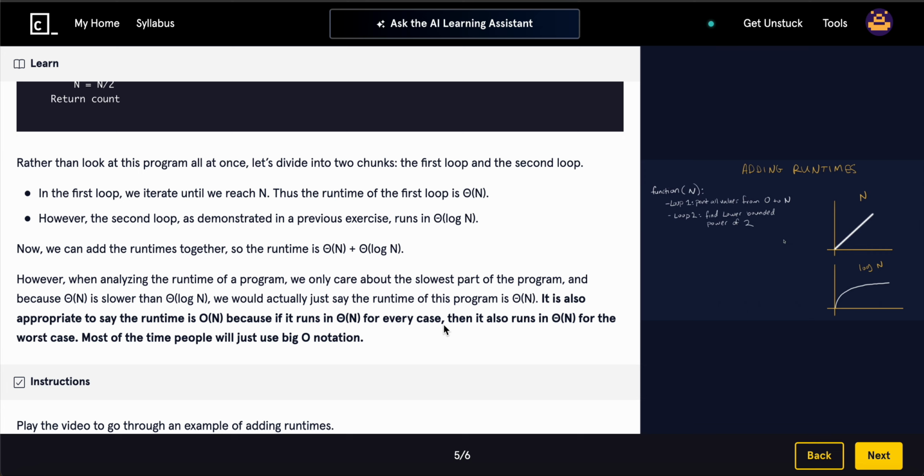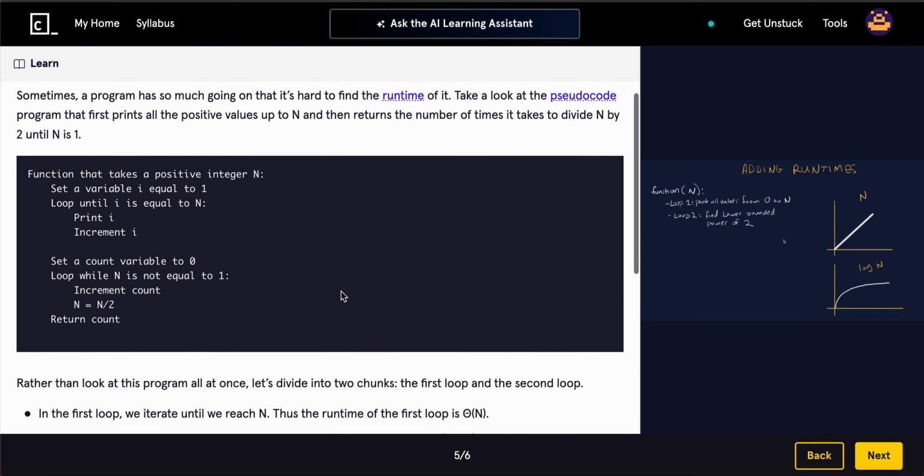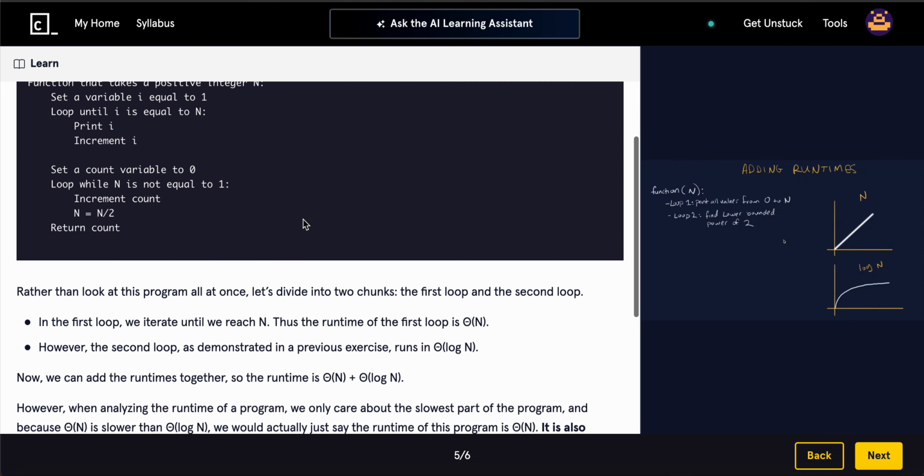It is also appropriate to say that the runtime is big O of n because it runs in theta of n for every case. Then it also runs in theta of n for the worst case. Most of the time people will just use big O notation. I personally am more familiar with big O notation. It's a lot easier to just remember the worst case. So basically whatever part of the program is the slowest, that's your runtime for any program.